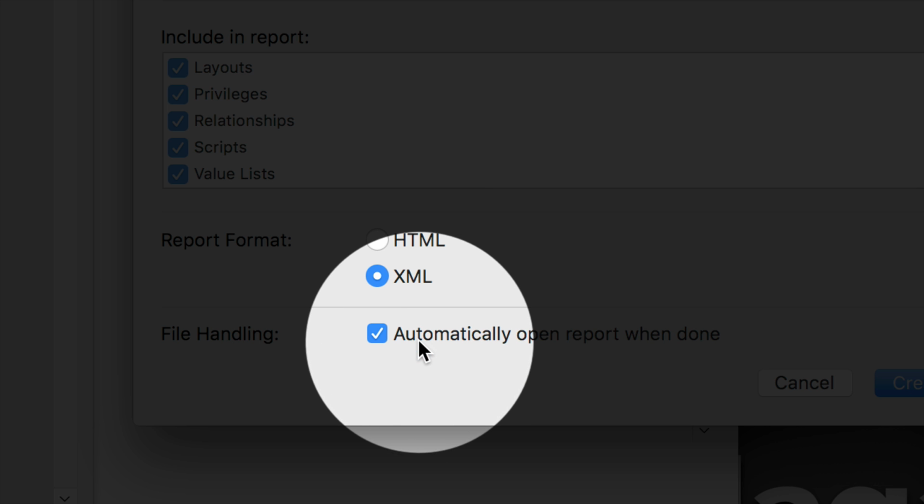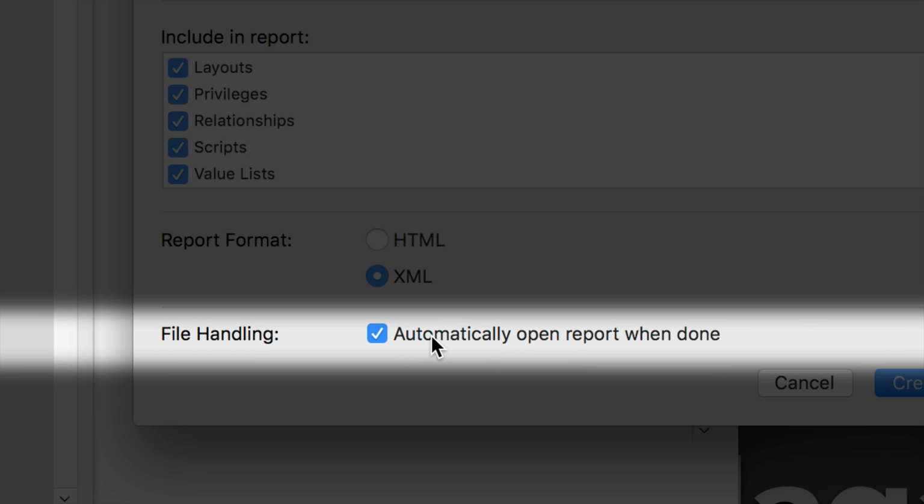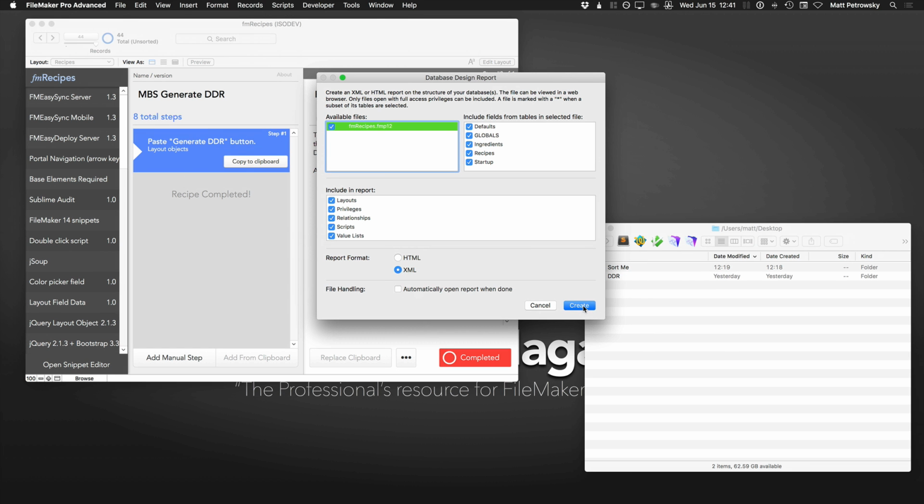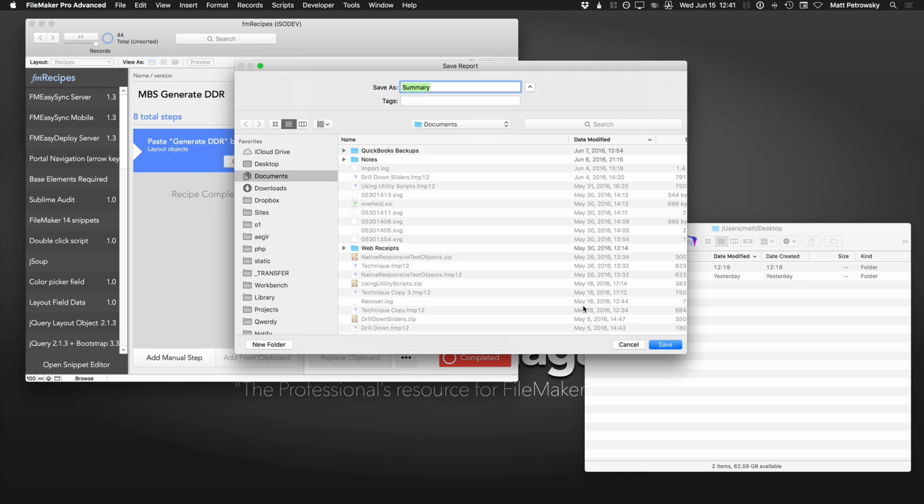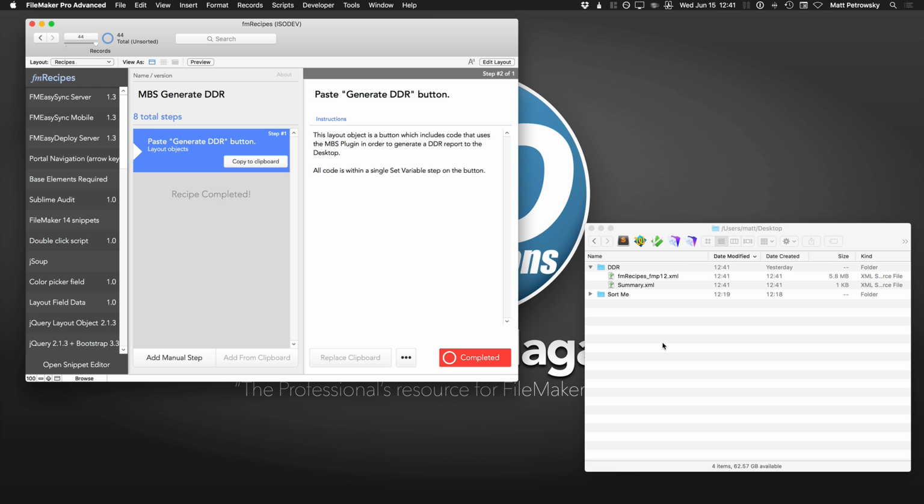Now, obviously, if we're going to do XML and it's machine language, we really don't want to try to make sense of things, so we are going to uncheck Automatically Open Report when done. Once we create that, it's going to prompt us for where we want to store this. So here on my desktop, I'm going to store this within a folder called DDR, and I'll click Save. It's going to be really fast because this is a very small file.